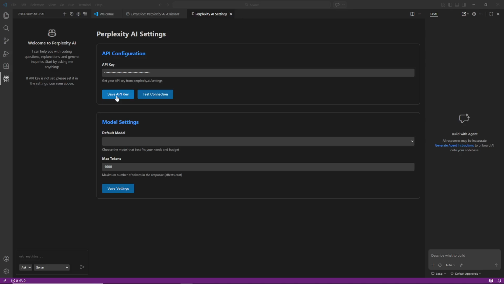Once you're done setting up your API key, you're ready to start using Perplexity. Look at the bottom left of your screen where you'll see the Perplexity panel. There's a message field waiting for your input. Simply type your question or request into this field.